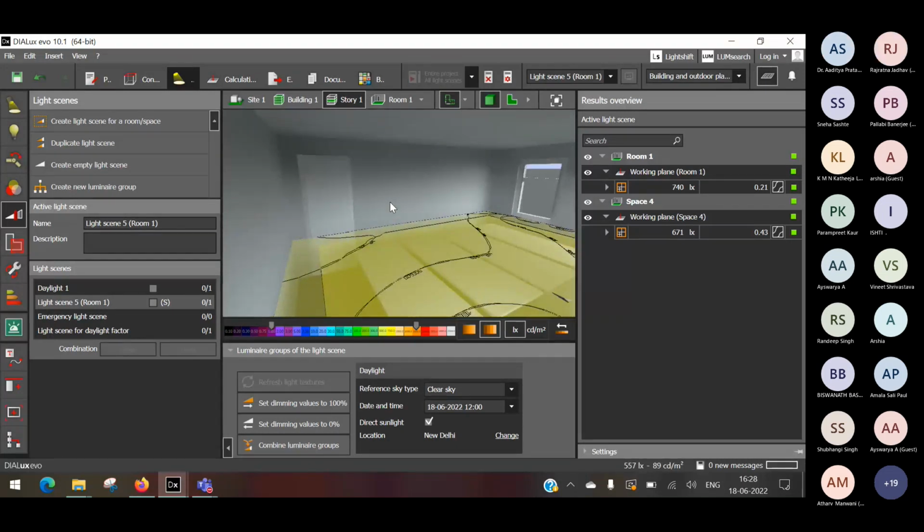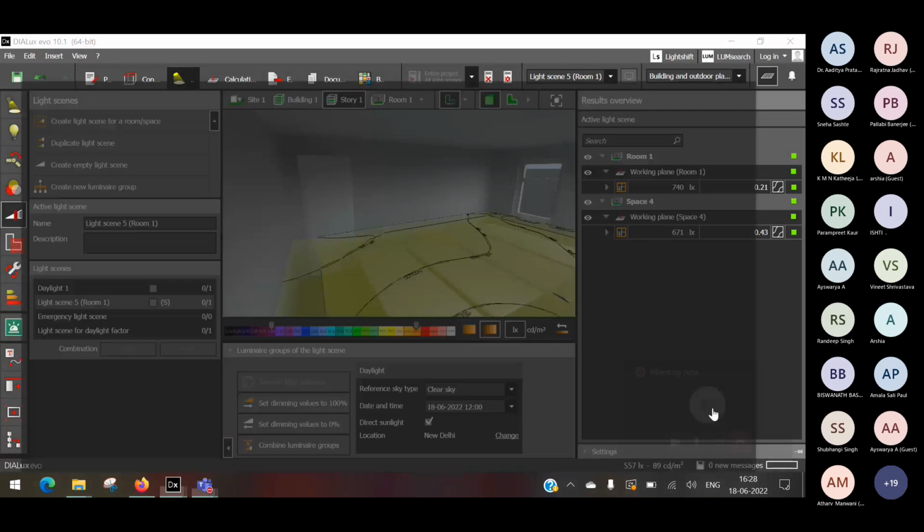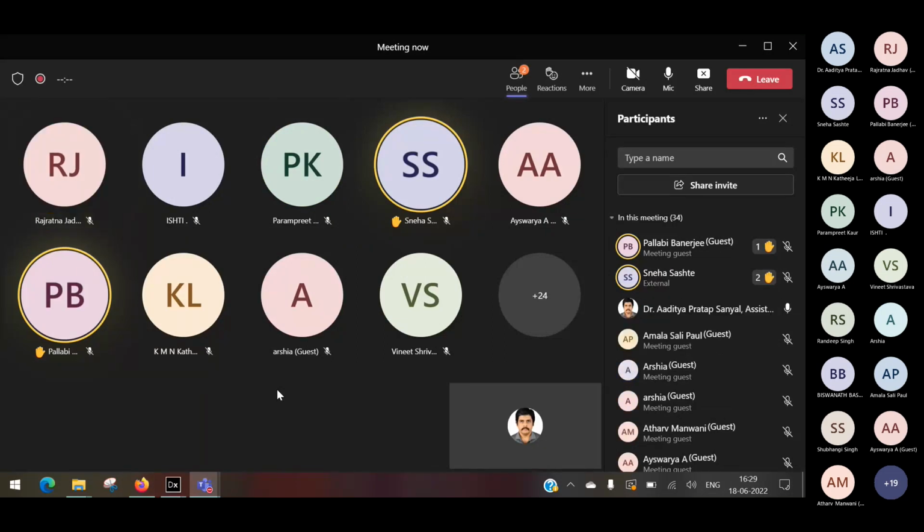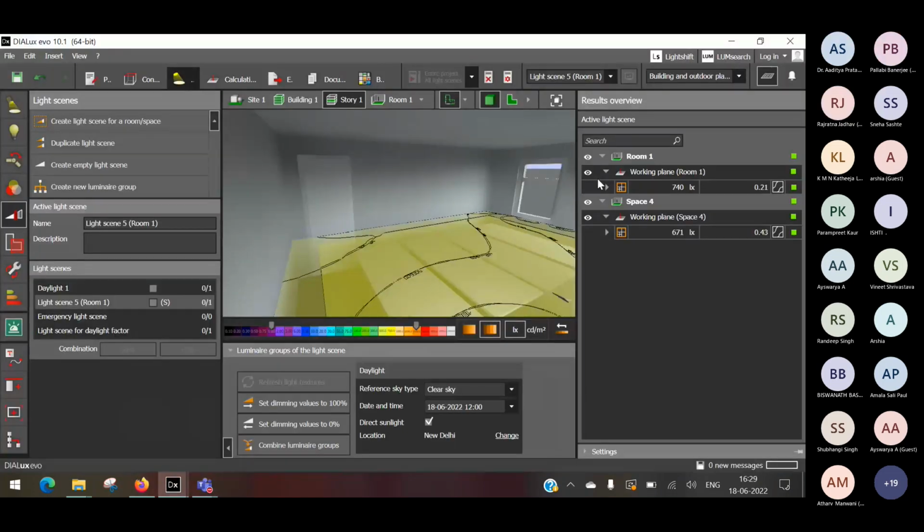So, how many are still remaining? Mr. Jadhav, you're done? Ms. Pallavi Banerjee, Ms. Neha. Not yet done, sir. Okay, what I would suggest is you guys please look into it once more and things would figure out.